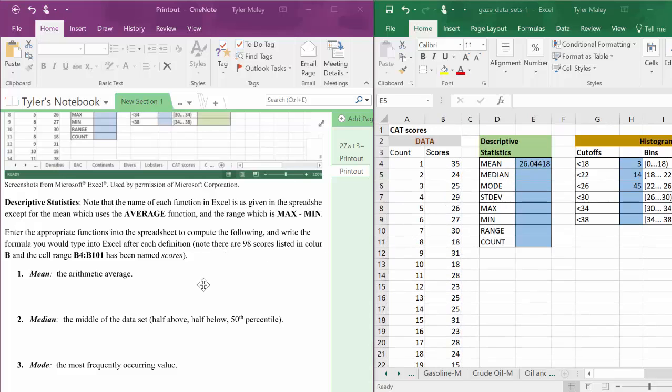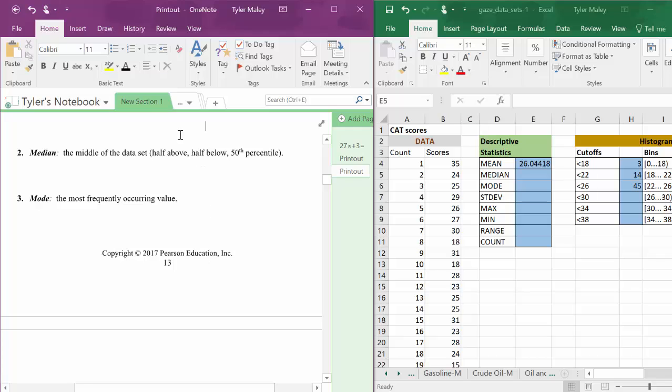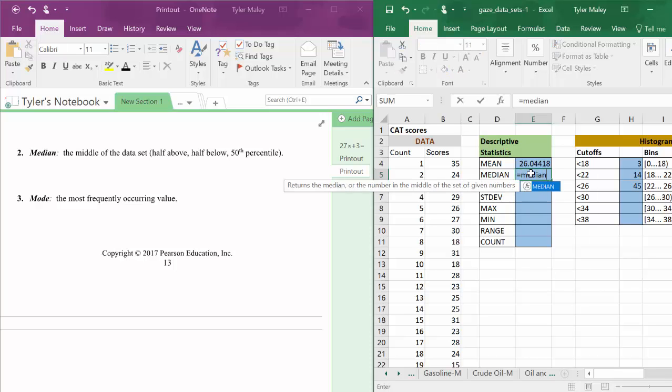So then next, the median, right? The median, if you remember from reading the text, is the middle of the data set, right? So that means you put your data in order from smallest to biggest, and we're going to cut it in half, right? We're going to find the data value that's right in the middle, where 50% of our data are above and 50% of our data are below, right? So to calculate the median, you would just hit equals median, and then we can just type in data.